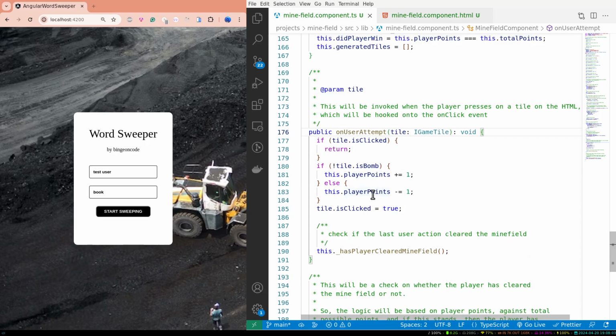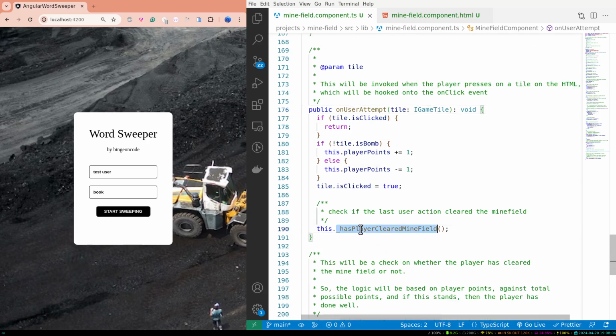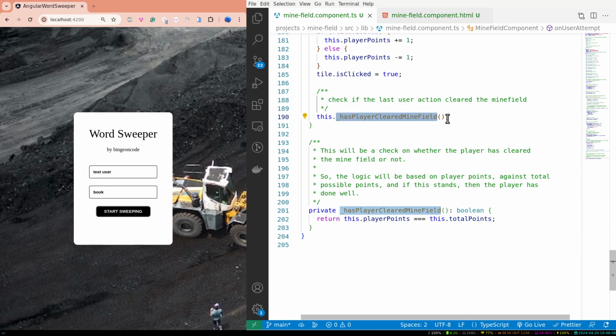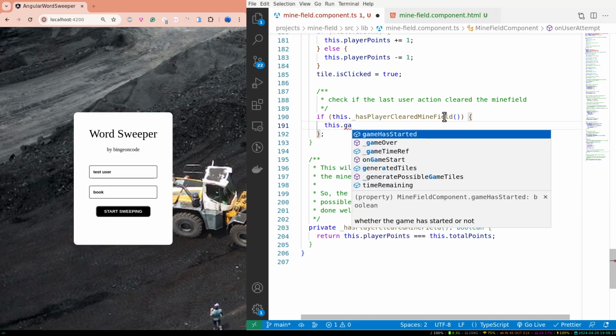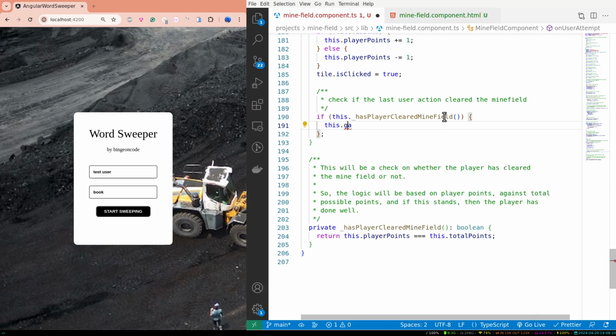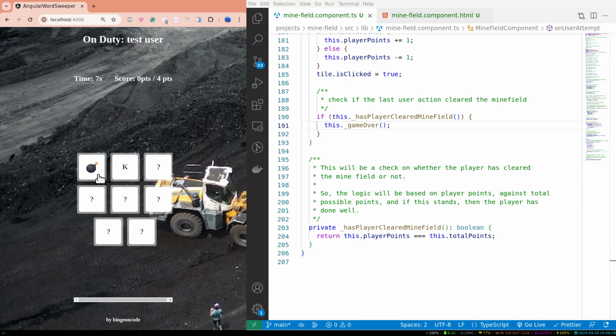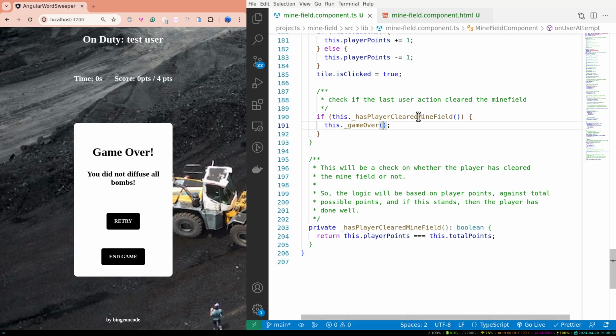You increase the points, you do all these things, and then finally you decide whether the user has cleared the minefield. If the user has cleared the minefield, then it's a game over. So here we'll come and say if this is true, because it's a boolean, we call game over. So let's try again. Okay, I didn't do that well. I scored a 0. Okay, so if this.player.points.